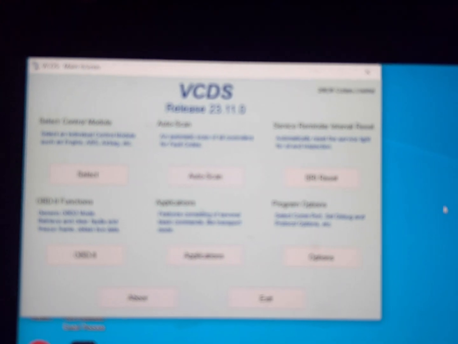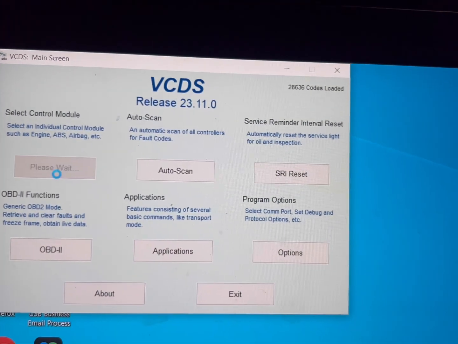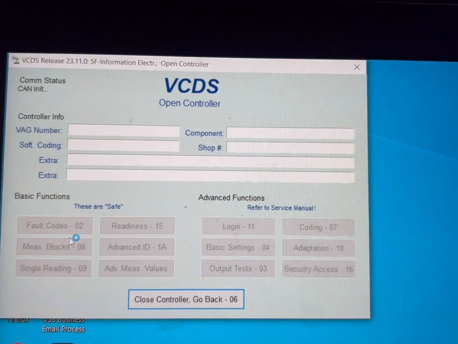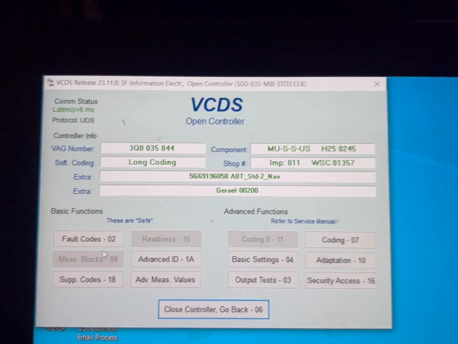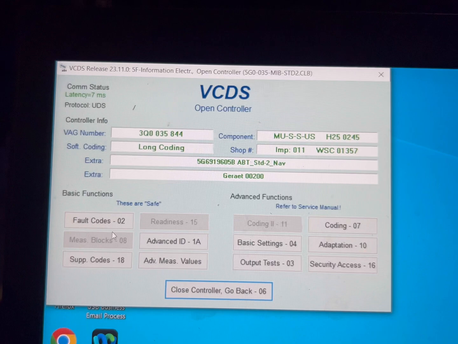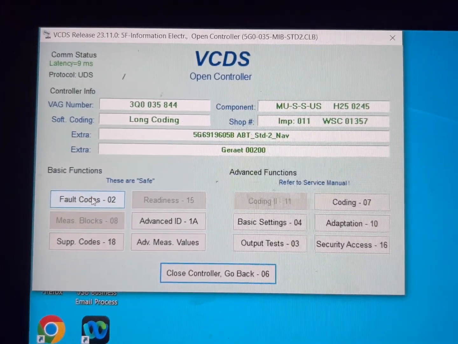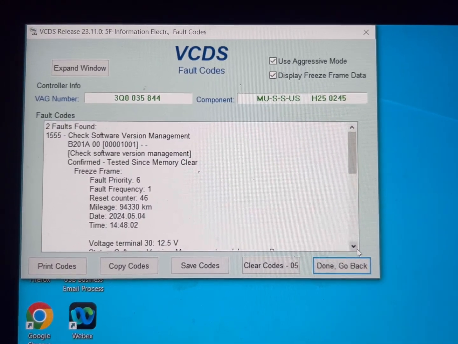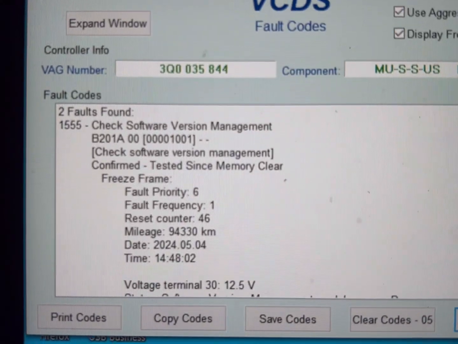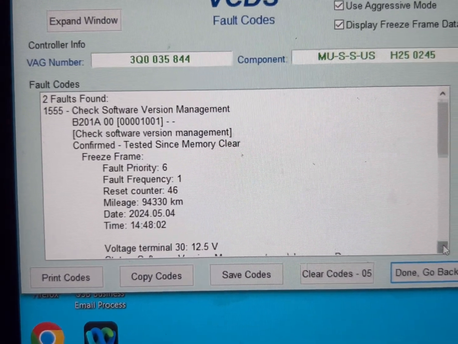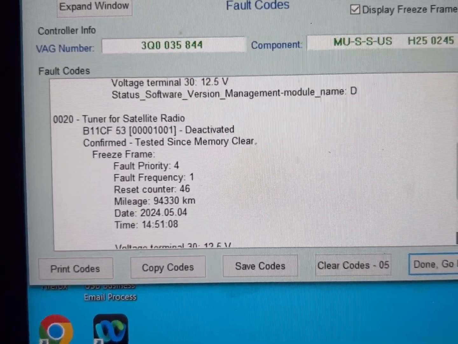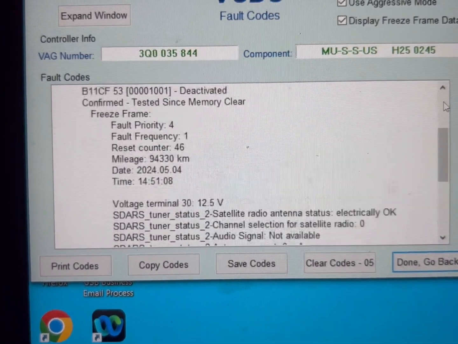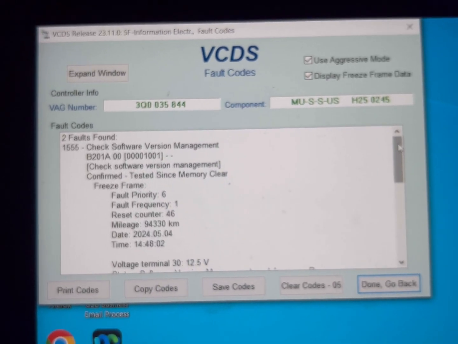And I'm getting the same error. Let me go show you the error really quickly. It's under 5F information electronics. I've got a couple here that I'm trying to sort through. Maybe putting in this code to fix this error, the software version management error, hopefully will fix these other codes too. I got one for tuner satellite radio. Why, I don't know. And sometimes I get a rear right bass speaker, but that's because I've done a full stereo upgrade.